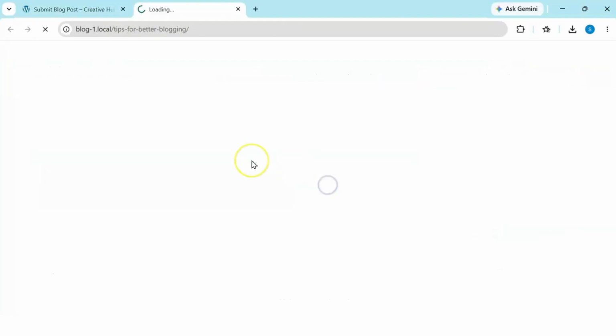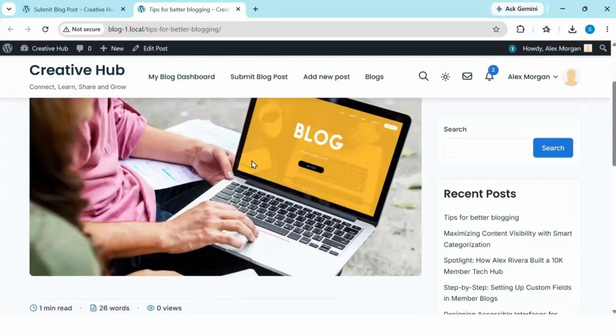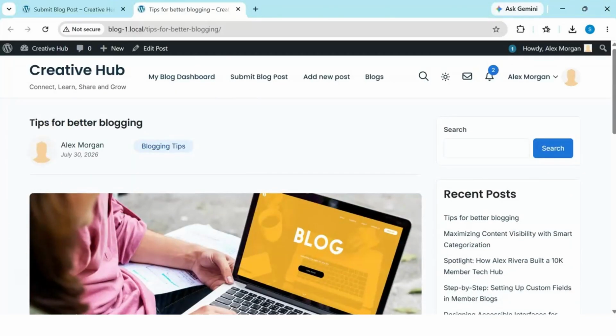And that's how you set up member blogging in BuddyPress with WP Member Blog. Members now have a front-end space to create and manage their blog content while you stay in control of access, publishing, and the overall content experience.